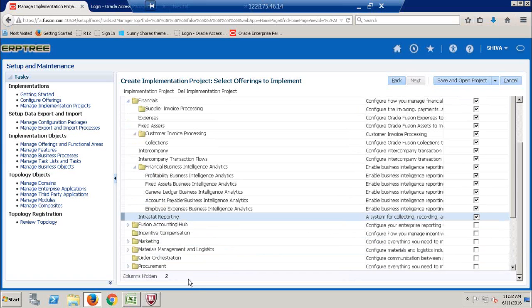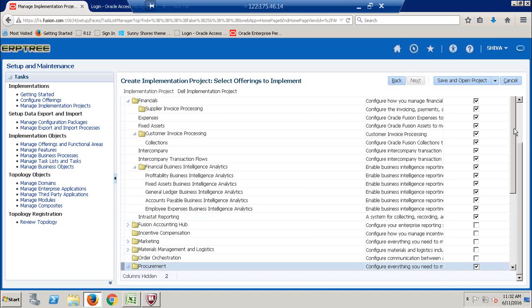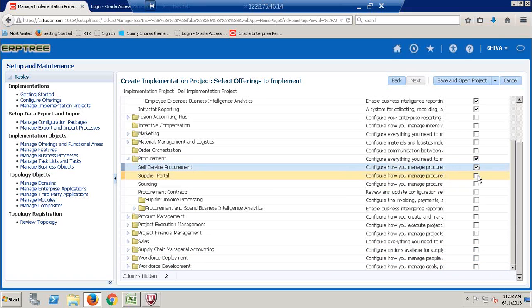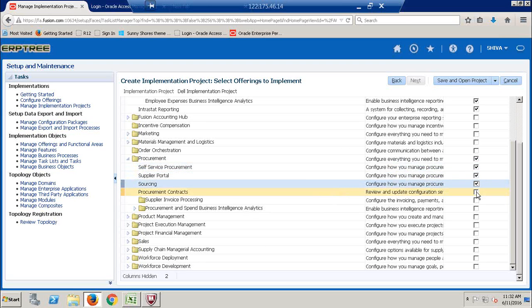Now say you want to implement procurement also. So in that case you can enable procurement, and within the procurement, what are the different options we have? We have self-service procurement, we have supplier portal, we have sourcing and procurement contracts. And as a part of procurement also we have supplier invoice processing and all. You may enable that also. And BI reporting.